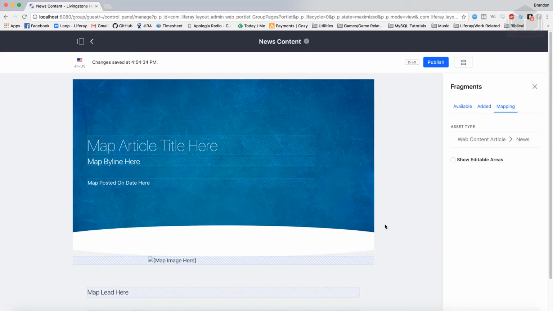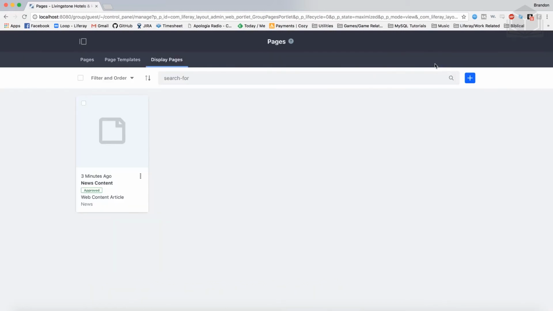Okay. All right. So now let's go ahead and click on publish for our new display page. Okay. All right, so now let's click on the options menu for our new display page. Click on default. All right, and this will be the default display page for our news content articles.